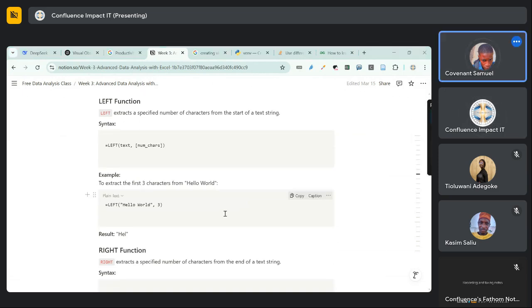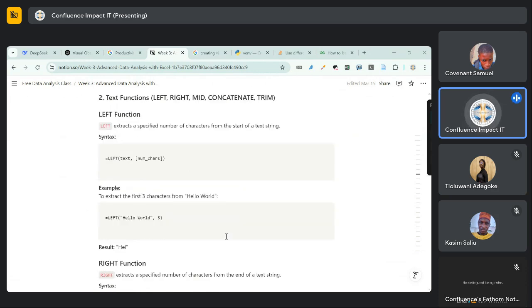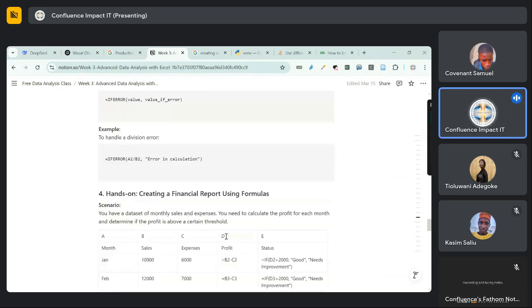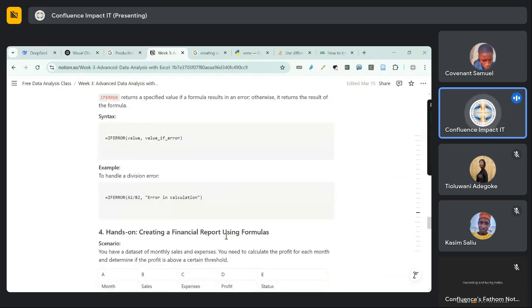No question. All right, amazing. Now let's quickly look at the left and right function, and then mid and concatenate. Then we look at stream, we look at some logical functions, and then we quickly do a hands-on.